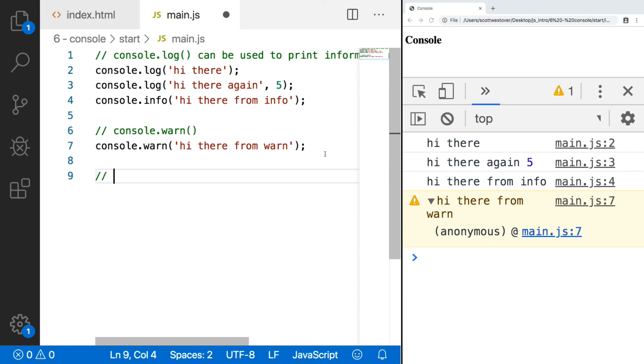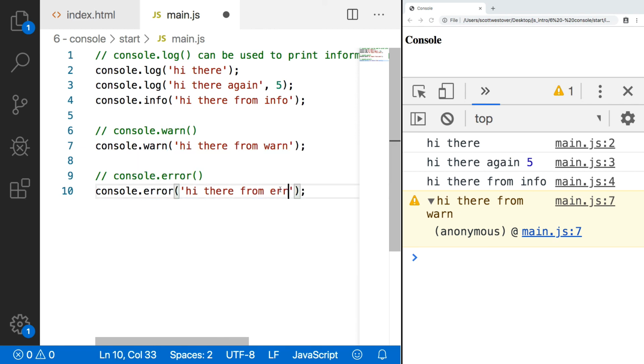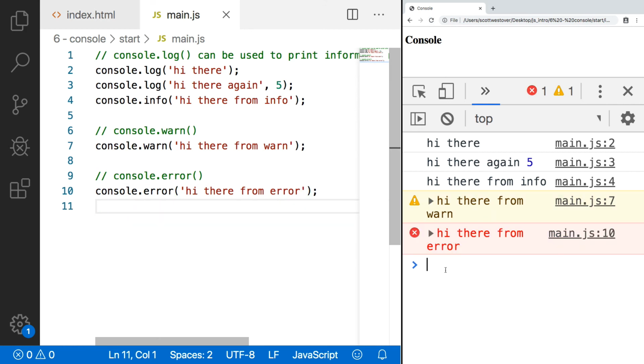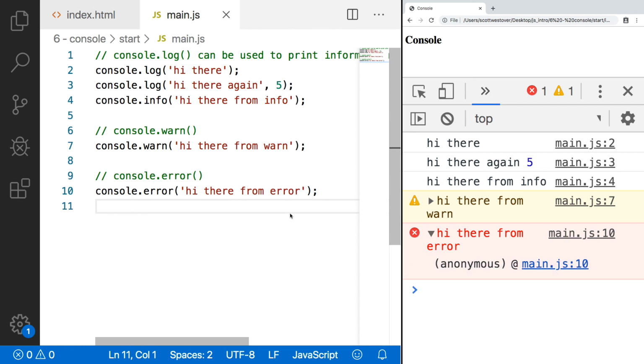One additional method that we can use for outputting information is console.error. Similar to the warning, this one's unique because it can be used for outputting error messages to the console. So I'm just going to do hi there from error. Now if we save and refresh in the browser, you'll see we get a new type of message. It's red, and we get this error indicator here. It's similar to the warning. We get this stack trace for finding where this error came from in our code.